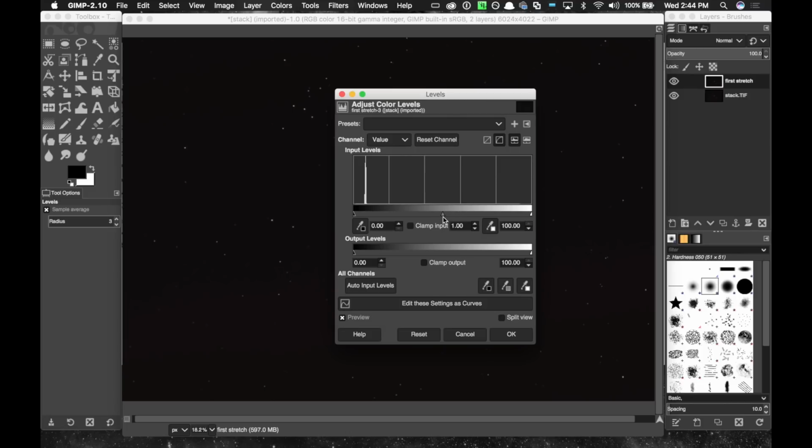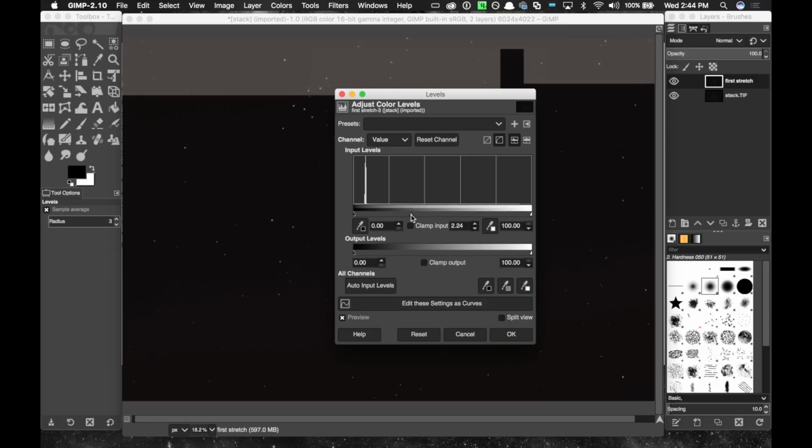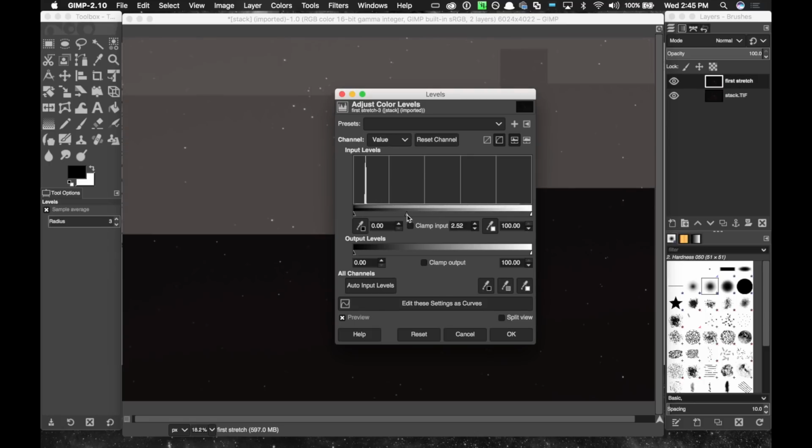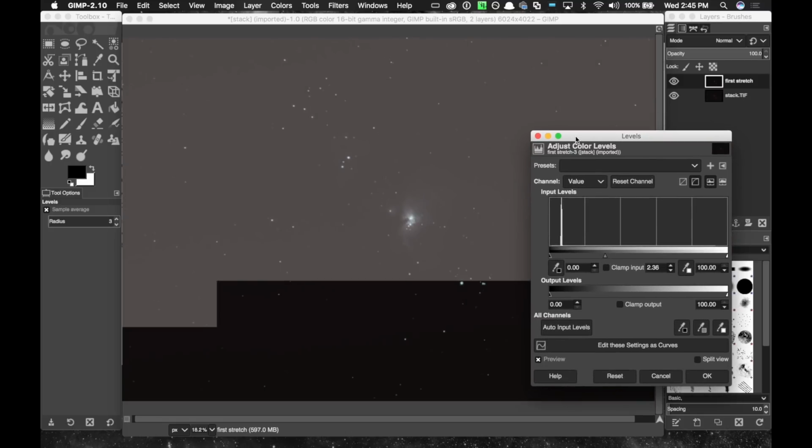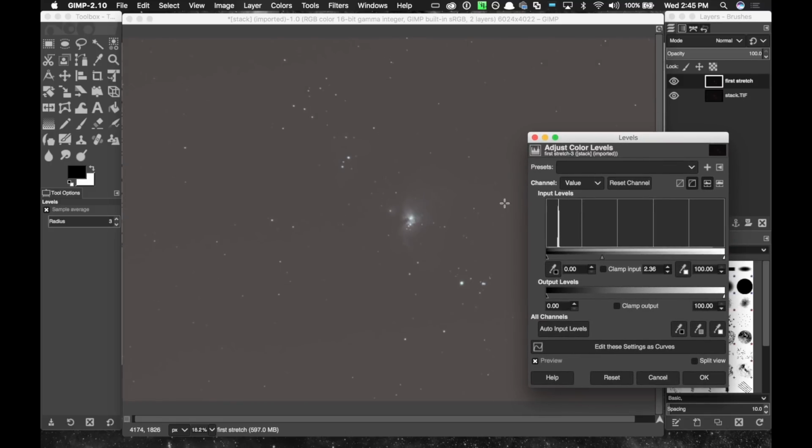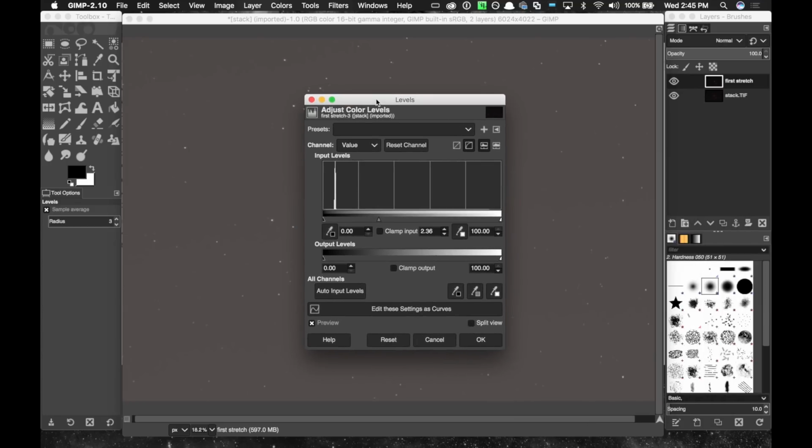So I'm going to take this middle slider and move that, if I can grab it here. There we go. Move that to the left, about halfway over, and you'll see it does an initial stretch here, and I'll go ahead and click OK on that.